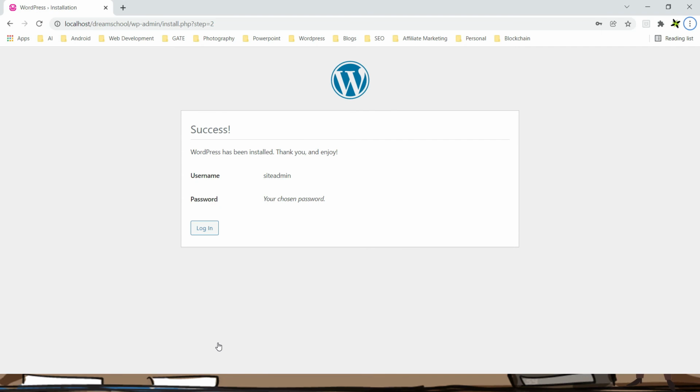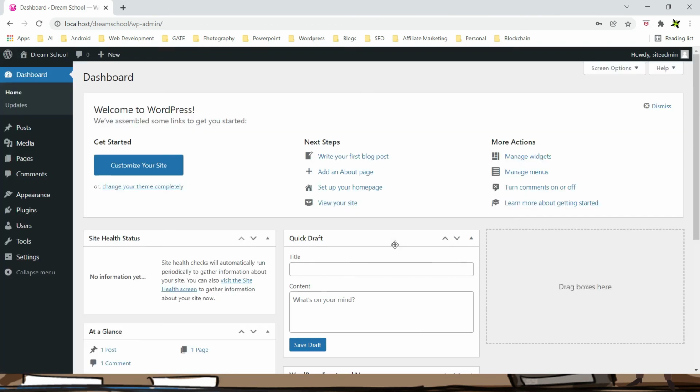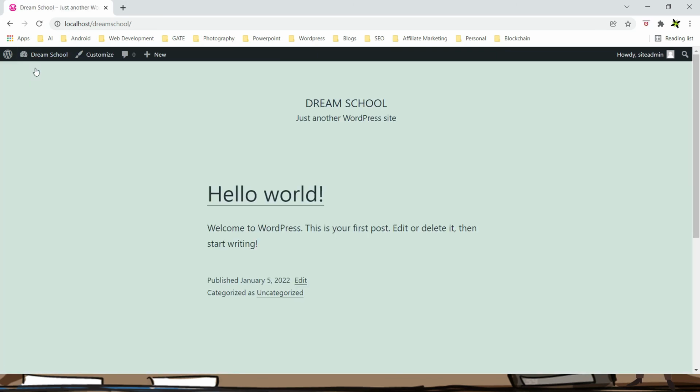See, a message appears that WordPress has been installed. That means our WordPress is successfully installed. Just click on login to log into your dashboard. So type in my username site admin, password was admin@123 and click login. So here you see you are redirected to your WordPress dashboard. That means our WordPress has been successfully installed on our local machine. You can actually see the live site. Click here, click on visit site. So here is our local install.